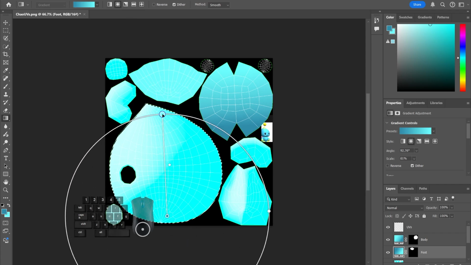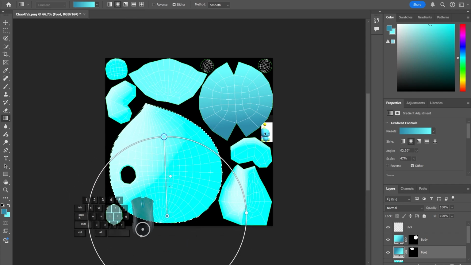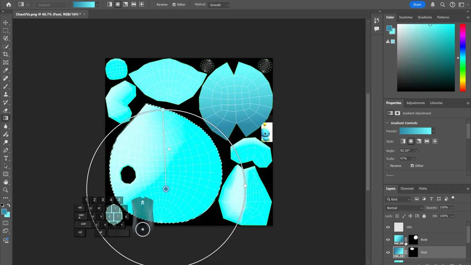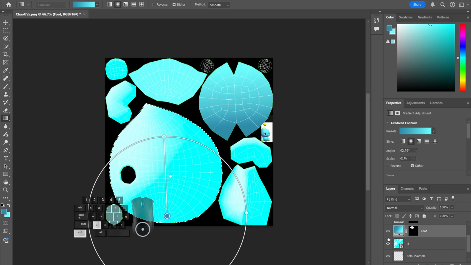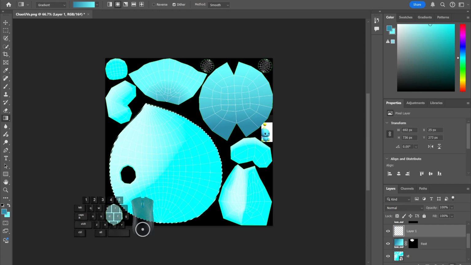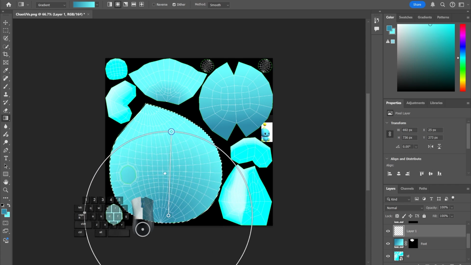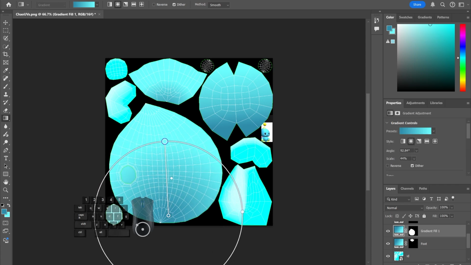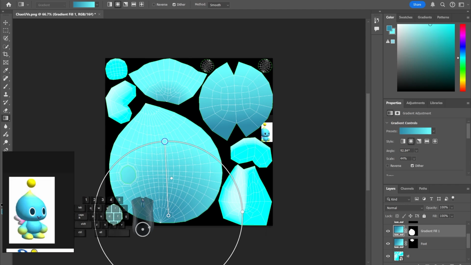And this one needs to be, oops, I've just realized I was doing that on the old gradient layer, so I just need to create a new layer. And now I can do this. And again, let's just have a look at how he looks. I think it's sort of the back of him.